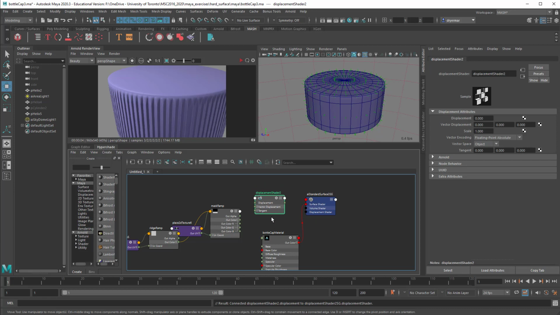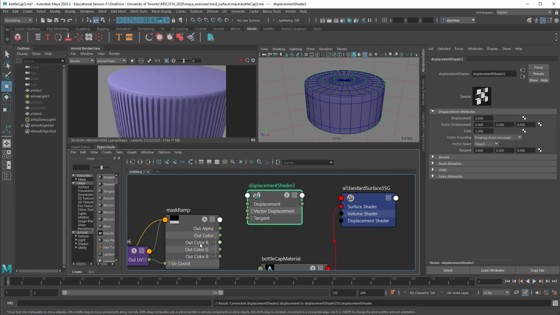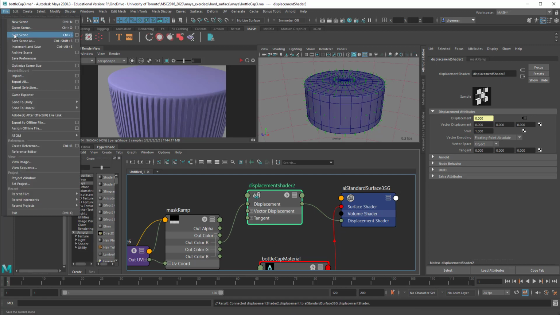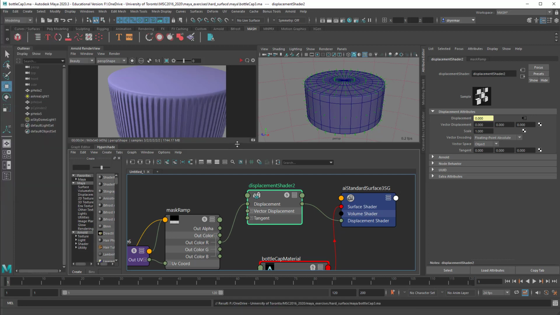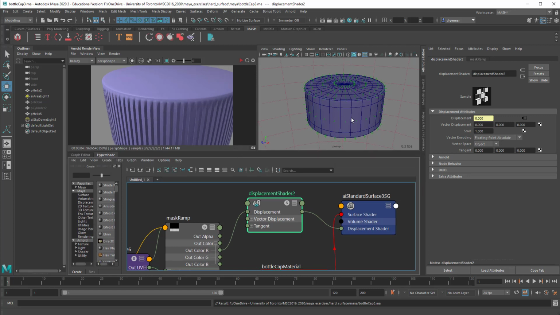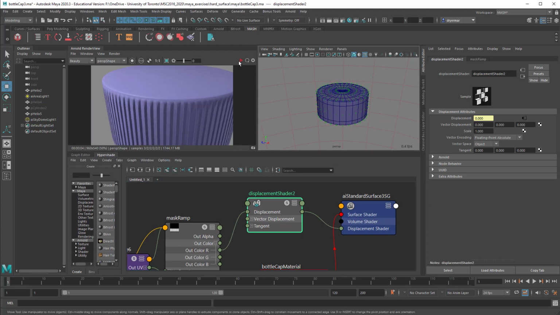And so what are we going to hook up? We're going to hook up the outcolor R of the final ramp here into displacement. And then we're going to link displacement to the displacement shader attribute in the shading group of our material. Now this is a good time to save because this can become crashy. So let's render this.